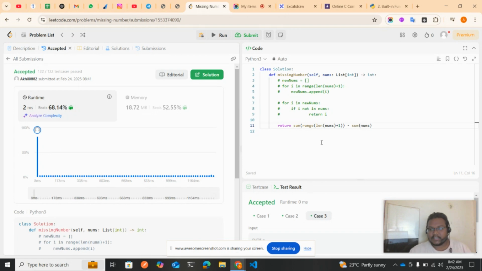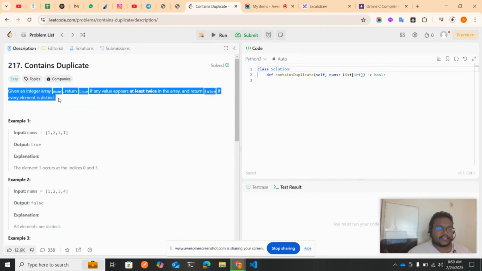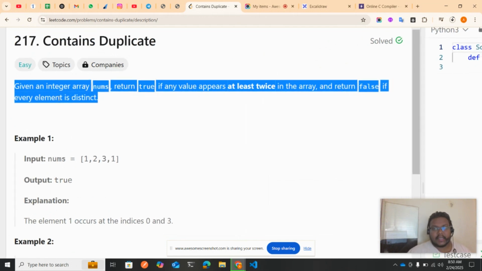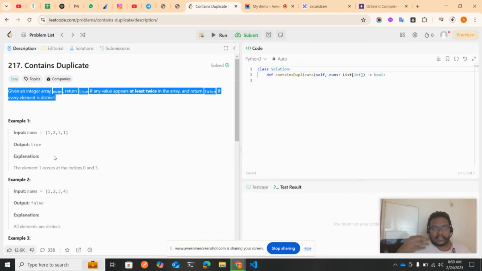Let's catch up in another program. Let us see another problem, which is contains duplicate. They are saying, given an integer array nums, return true if a value appears at least twice in the array, and return false if every element is distinct. If every element is distinct, which means it is a unique array, just return false.